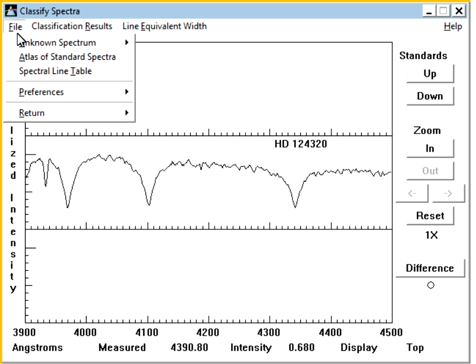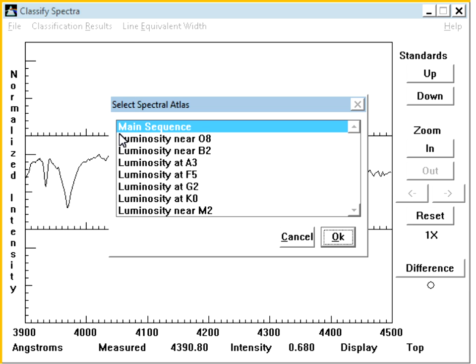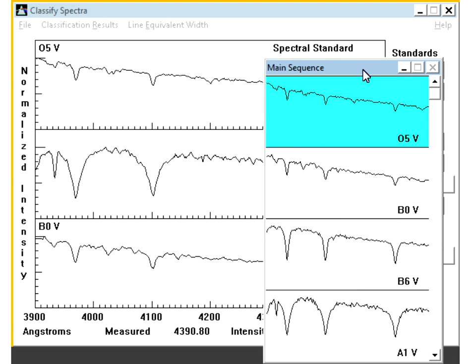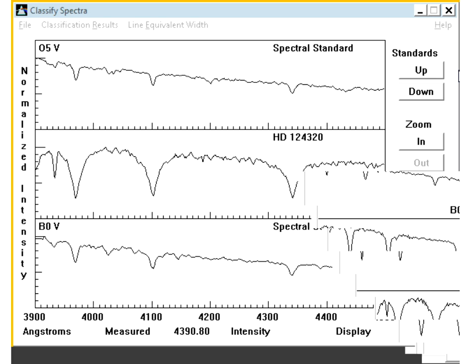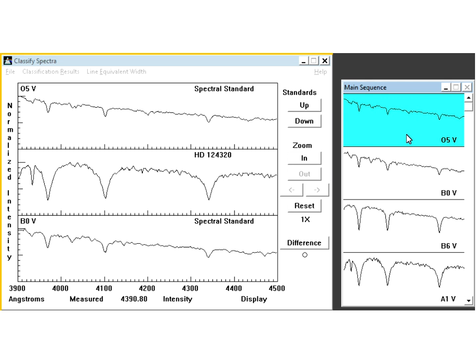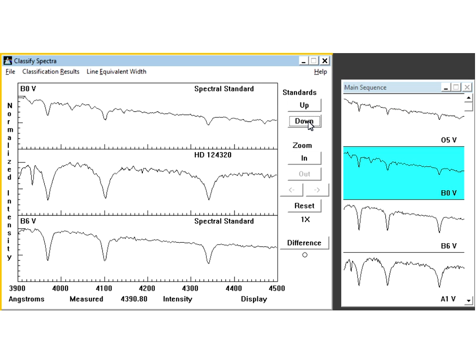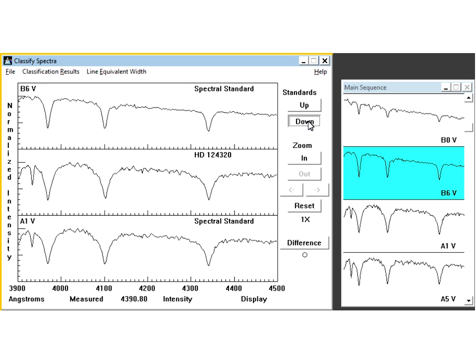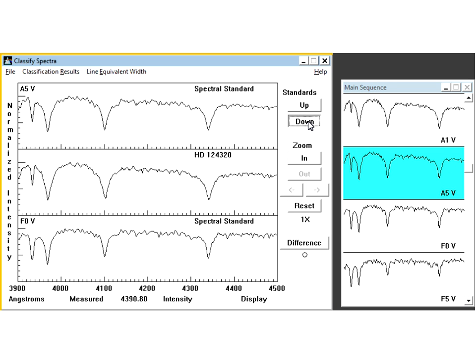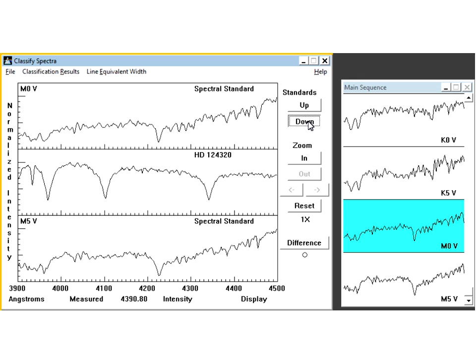So we have a kind of standard. I'm going to bring this one, and we are going to use the main sequence. I'm going to click OK and just move it on the side. As you can see, these are from high temperature to low temperature. If you want lower, you can always go down. You go to A or B, B6, A1, A5, all the way to M5.